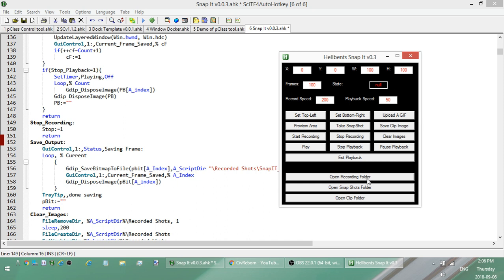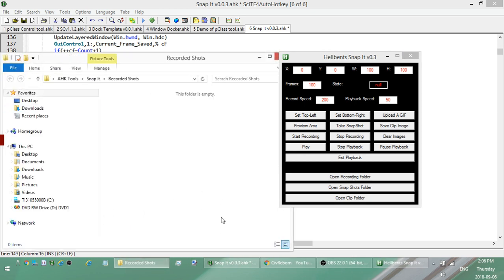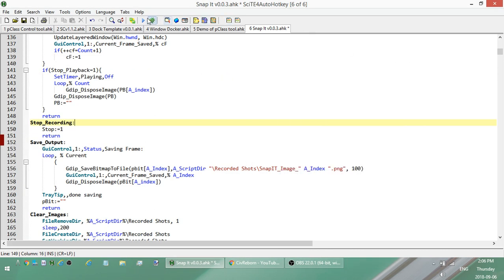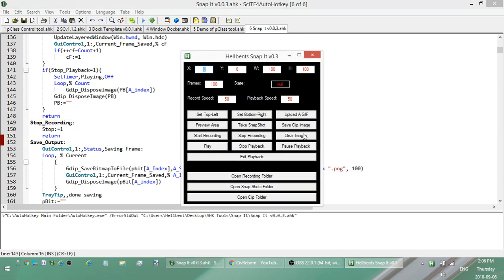The way around it is you can either go into the open recording folder, select all the items in it and delete them manually, or you can reload the script. Then hit the clear images, and that should empty out that open recording folder, or the recording folder. So just be aware that this button is a little bit bugged out right now.